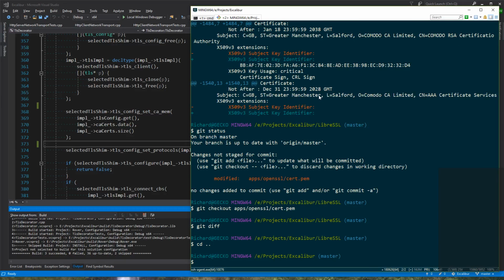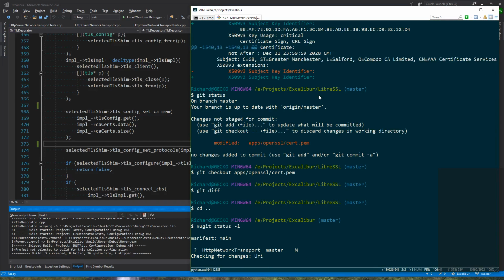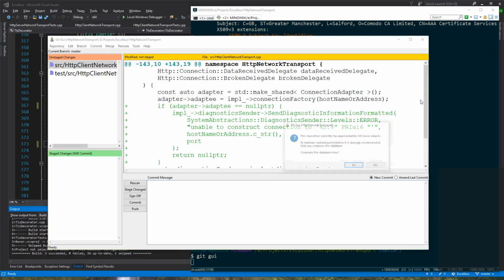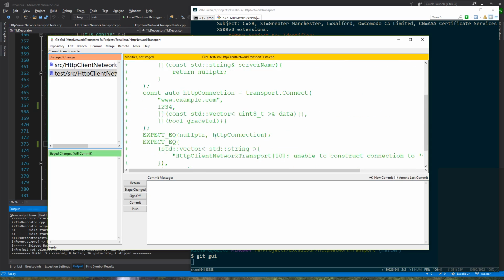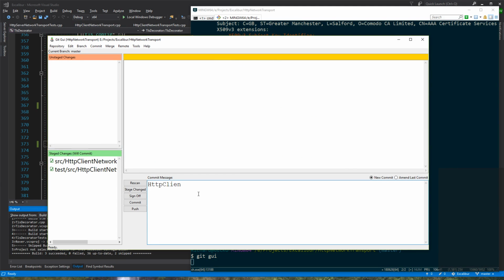Okay. What was the other? There's one other change. Was it in the root? No, it was in... Oh, network. Yeah, that's right. Right. We put in a provision for if the connection factory fails. And a test for it. Okay. So that's in client network transport. A catch when connection factory fails.